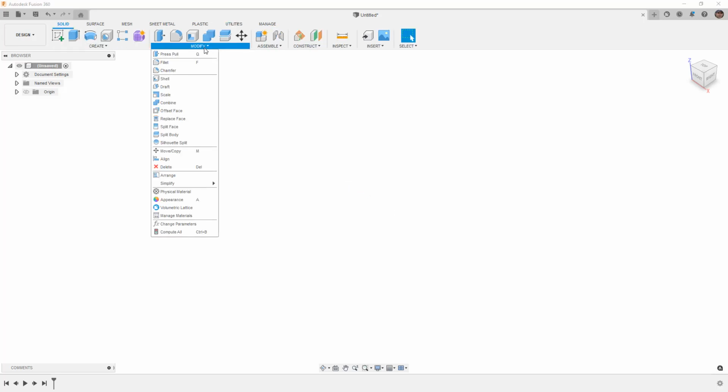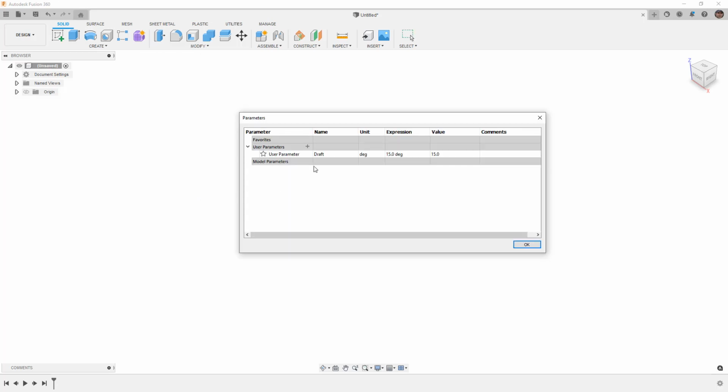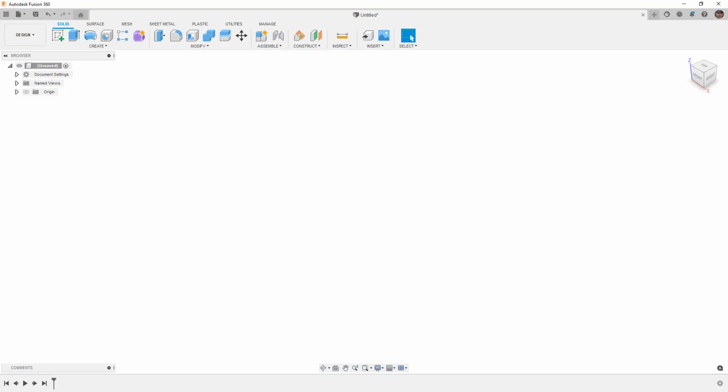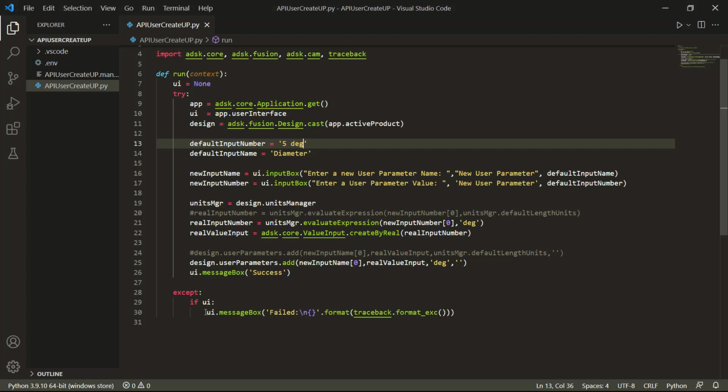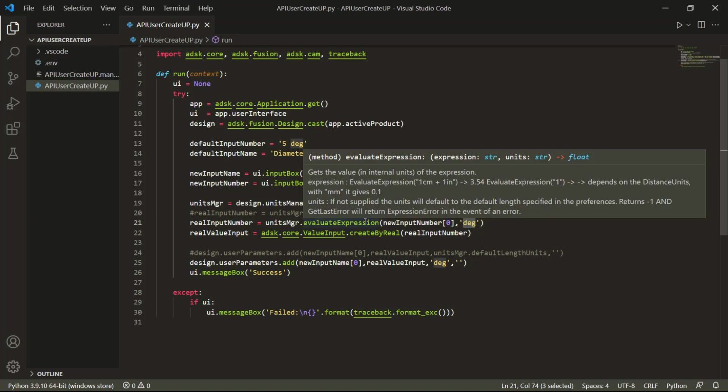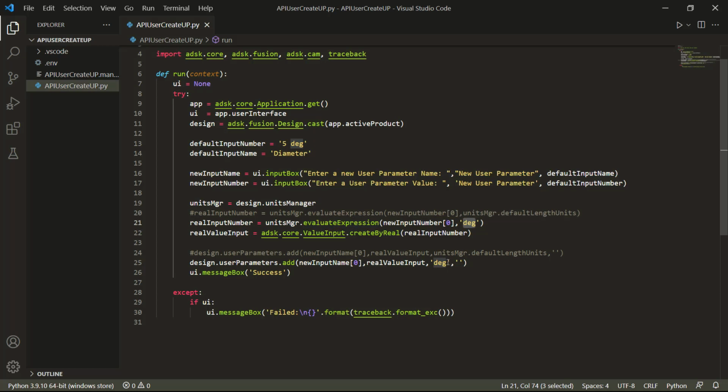So now we go back and we check. We should have draft. The unit is degree and the expression is 15. That's just what we put in. So now we can see that based on some of the code, we can easily handle draft. But we have to be careful because it's working specifically with the units in our evaluate expression, and it's working with our units directly in the user parameters.